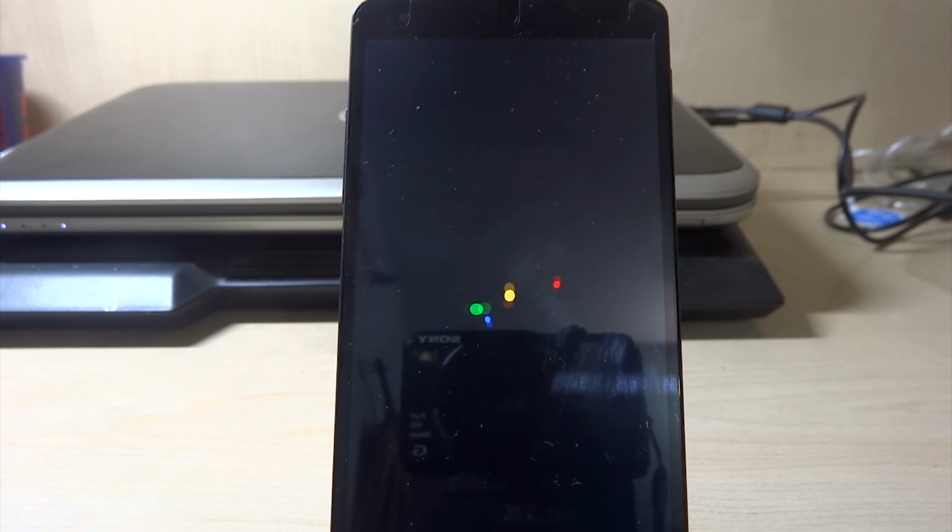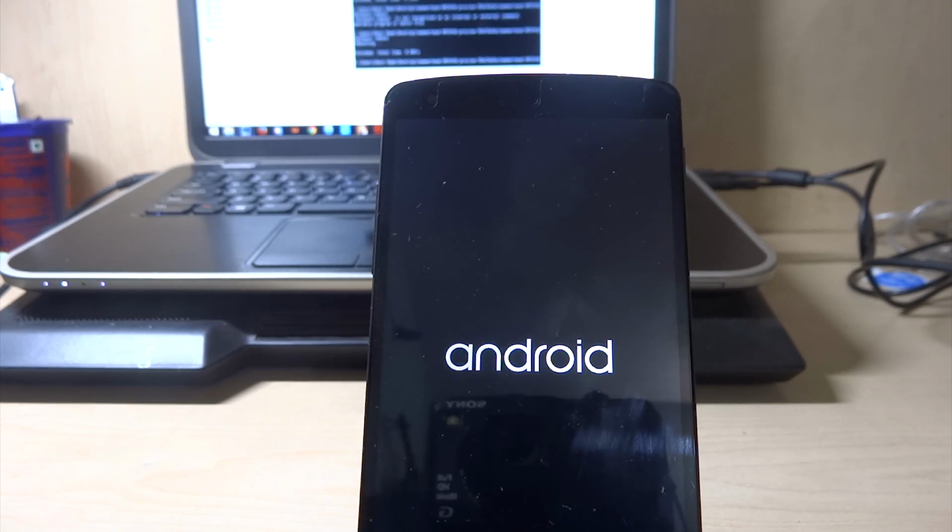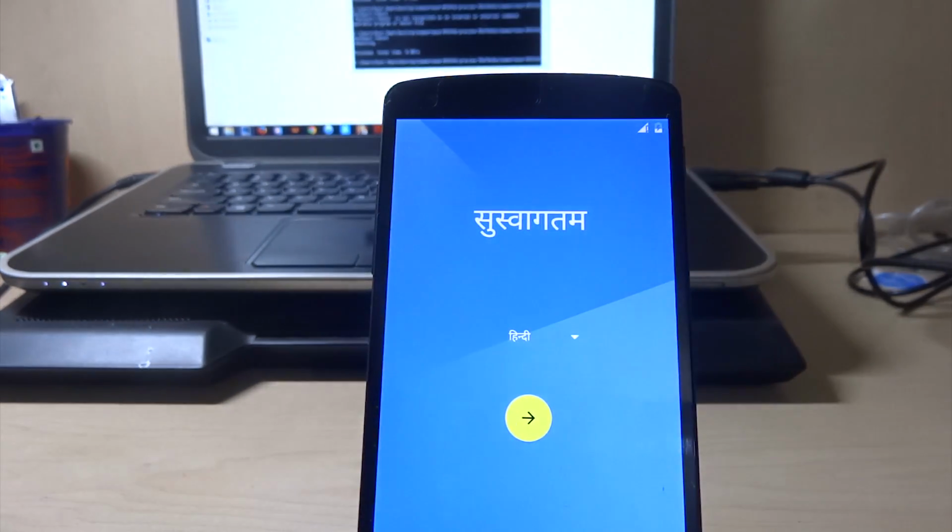Now you can see the phone has rebooted, and it's pretty much the same boot animation that was there in the earlier version of Android. The first boot might take a lot of time, around 15 minutes or so. Do not worry about that, just leave the phone like that and eat up maybe that slice of pizza that you have been saving, or two. And by the time you come back, you'll be greeted with this screen.